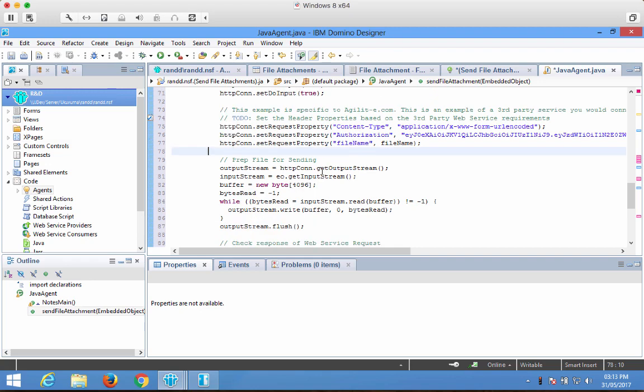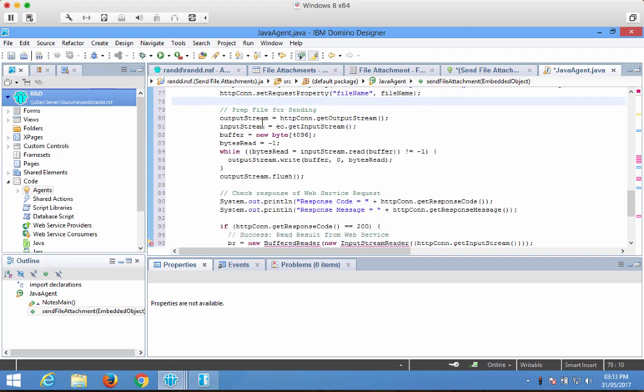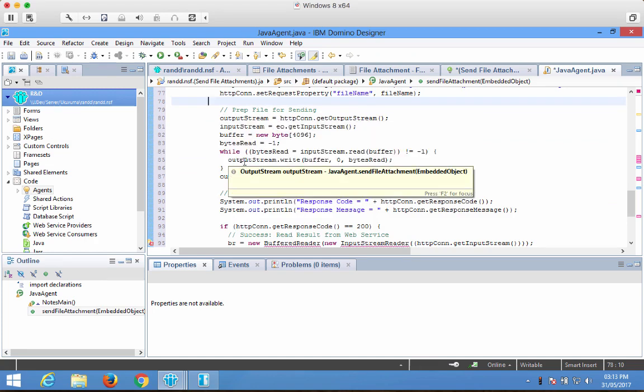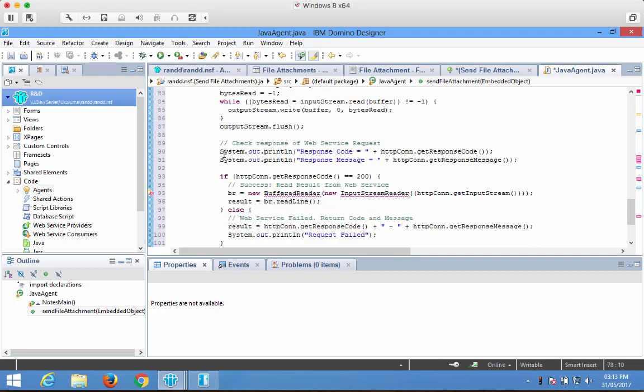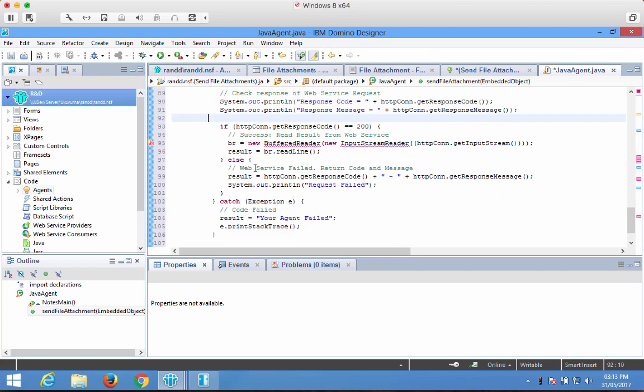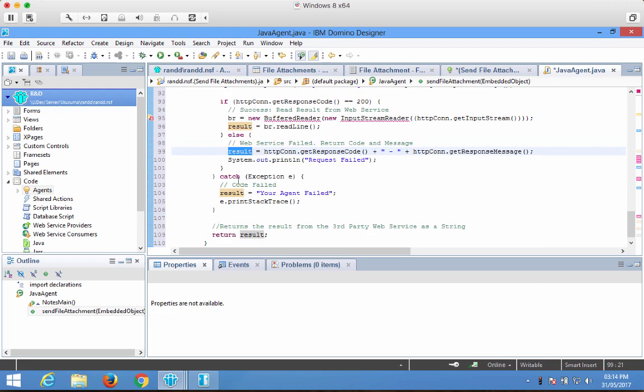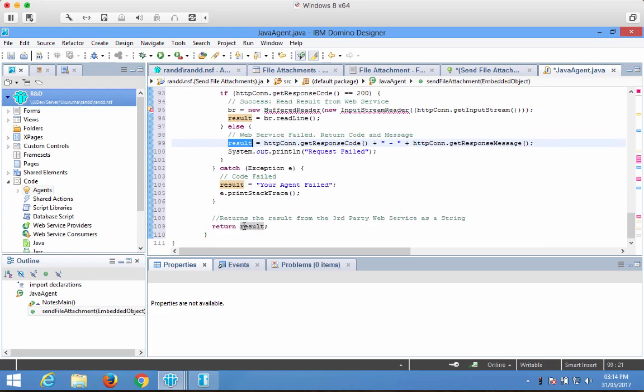Okay. So if we go down further, we've got this prep file for sending. This is where it takes the embedded object and outputs the file attachment, and sends it through the web service. And then we get to this point where we now expect a response back from the web service that we connected to, and I've just got some print statements so that it can send through the code and the message that was returned. And if the get response code was 200, that means that the result was successful. Otherwise, the result failed. And you can see over here, I keep populating this variable called result, and that is what this method, this snippet, returns back to whatever called it.